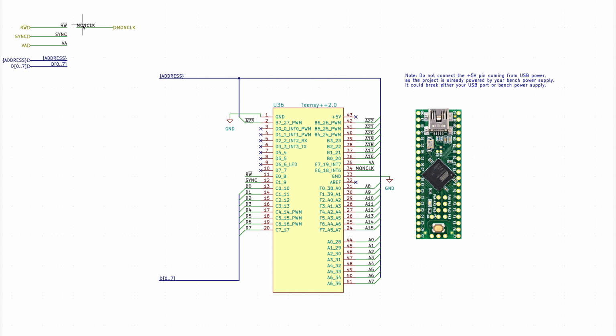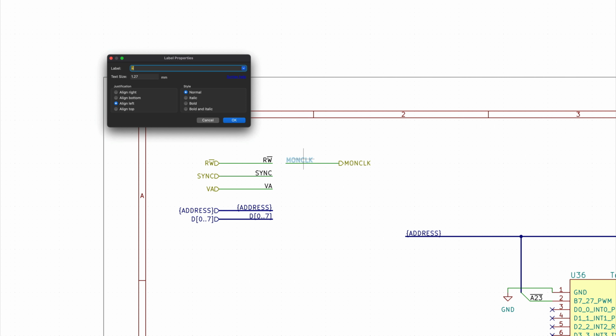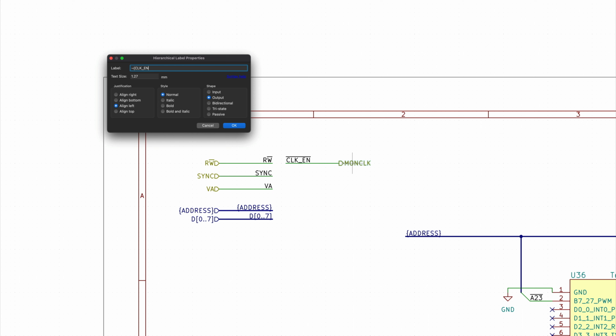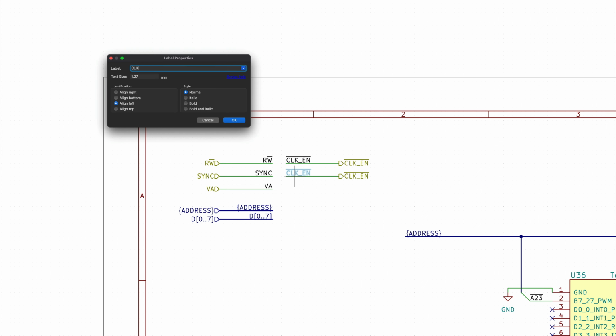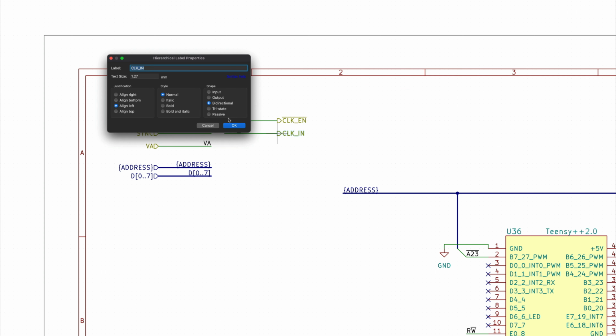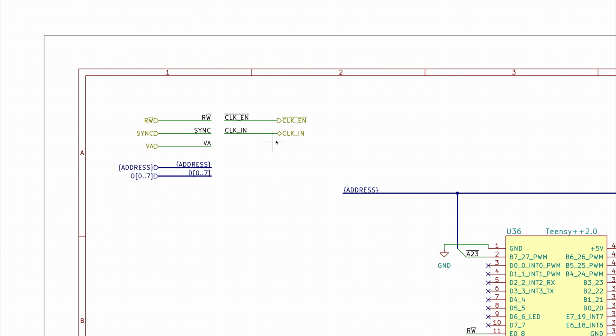So on the monitor side, we have clock enable that we need to generate. And that's an output of the Teensy. And then we also have the clock in. And this is going to be bidirectional. It's either driven by the main clock or by the Teensy itself.